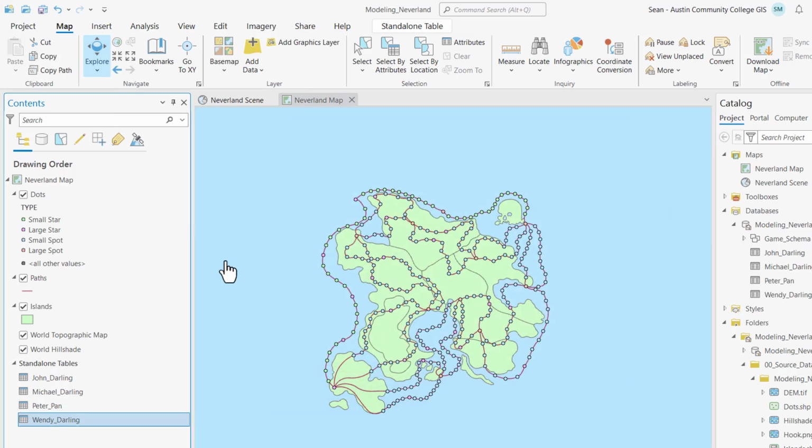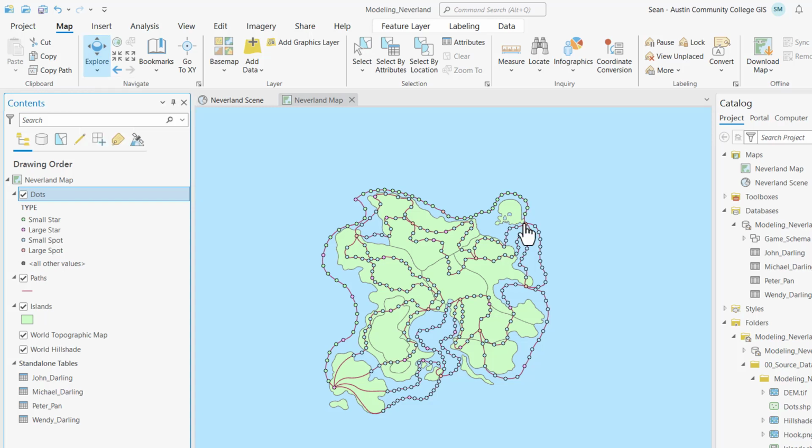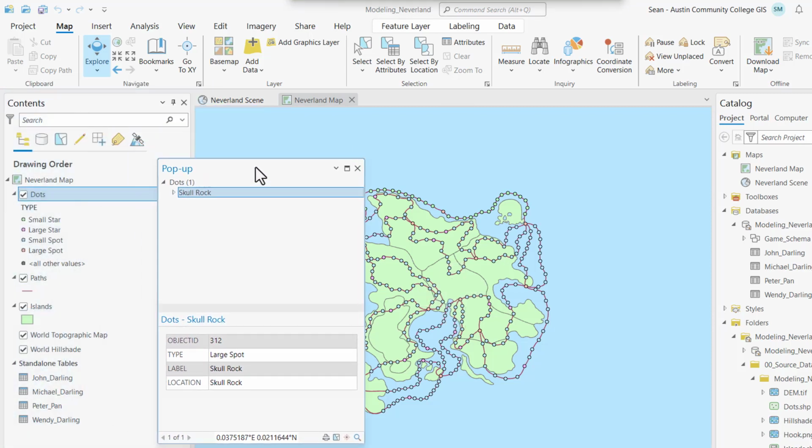And now I'm ready to test the relationship class. So I'm going to select the dots layer, and then on the map ribbon, make sure the Explore button is set to selected in contents. And then I'm going to click on the large spot, which is Skull Rock. And that's going to open up the pop-up window and the attributes for the large spot.